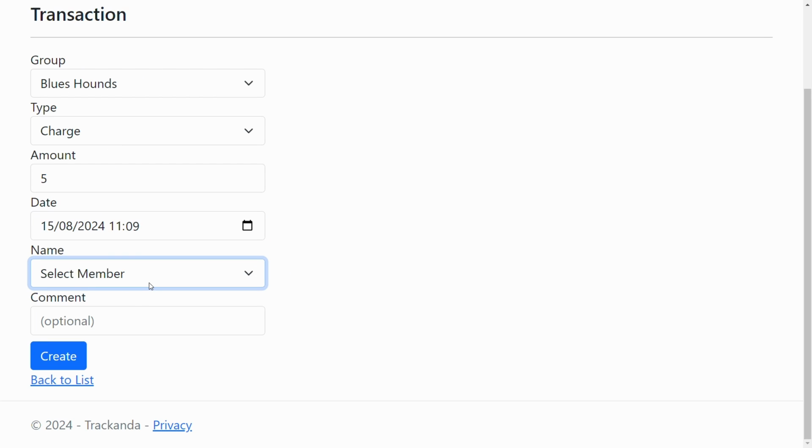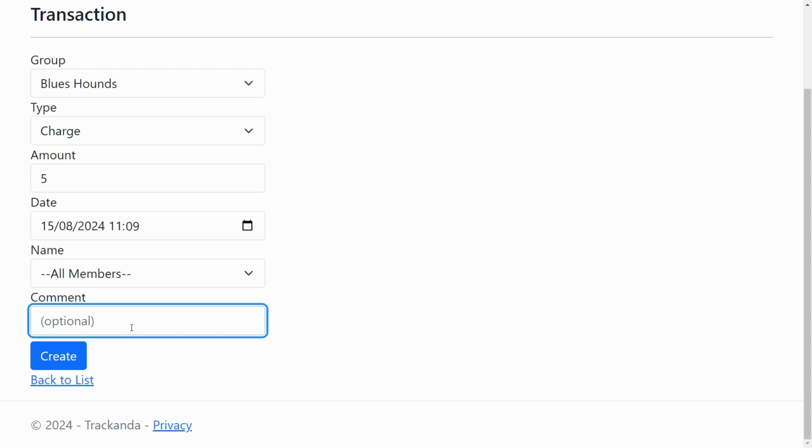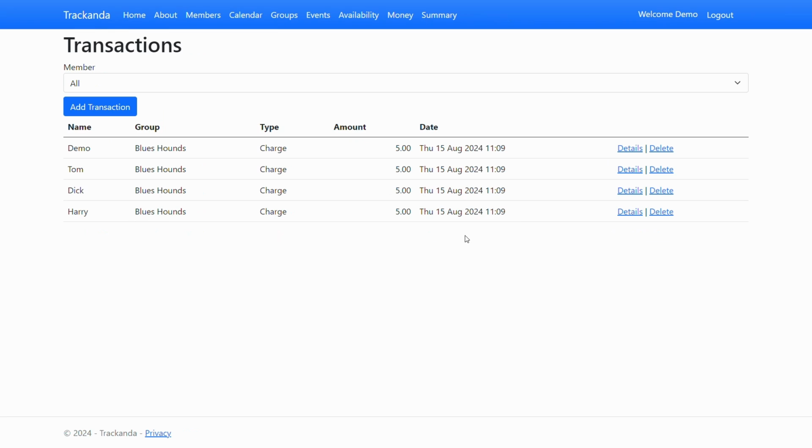I'm going to select the member. Now we've selected all members. You can't see on this video, so that means that charge will apply to everybody in your group. And it just saves you having to create a transaction for each member manually. So now we've created 4 transactions for each member of the group.